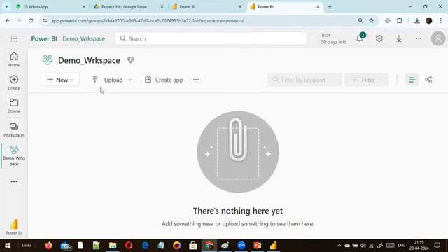In this workspace, I'm going to do something. I just see this is a new folder. You can see the workspace name here. How did I create the workspace?